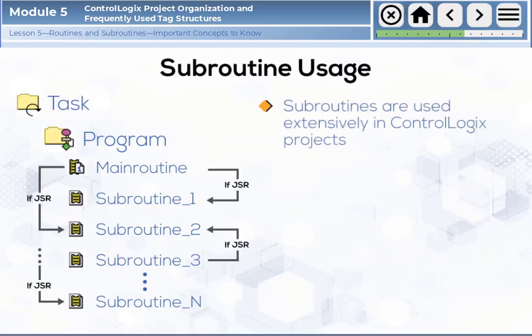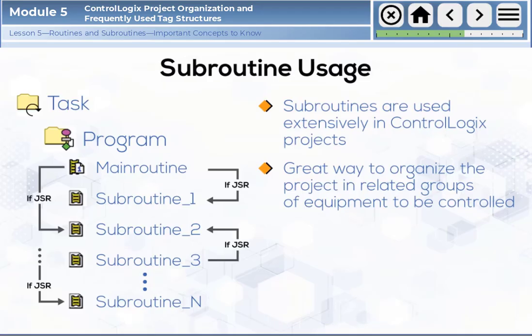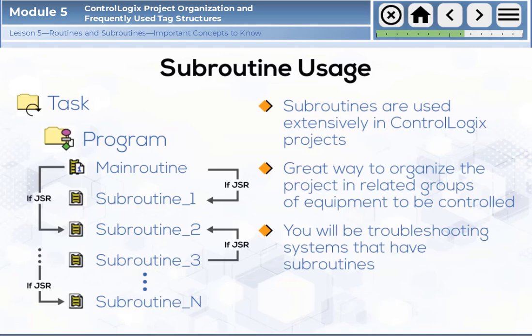Subroutines are used extensively in ControlLogix projects because they offer a great way to organize the programming in related groups of what needs to be controlled. Most undoubtedly, we are going to be involved with subroutines when troubleshooting. And here we're going to go over some important points and behaviors that you need to be aware of.